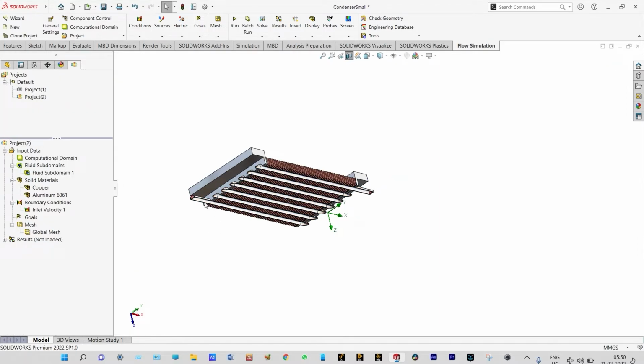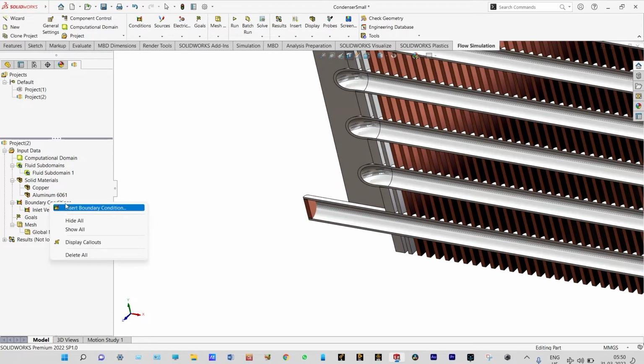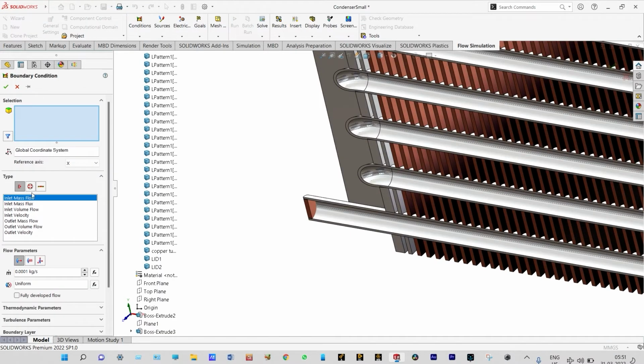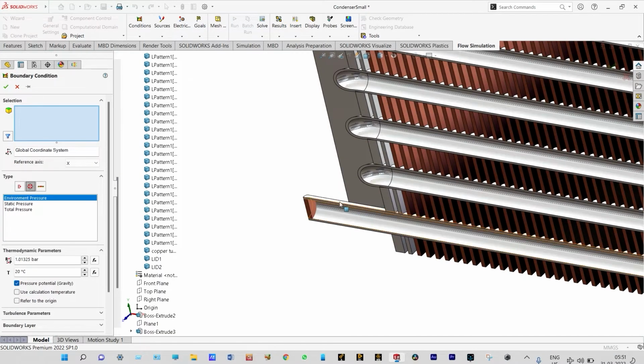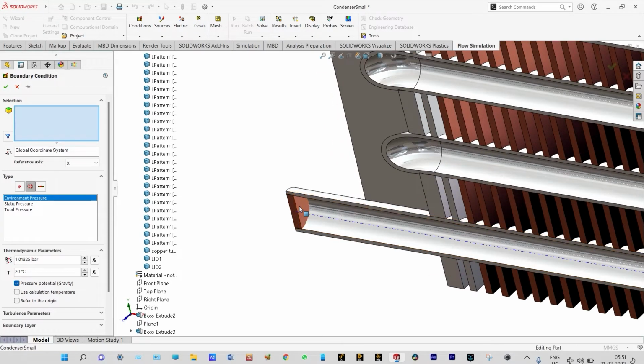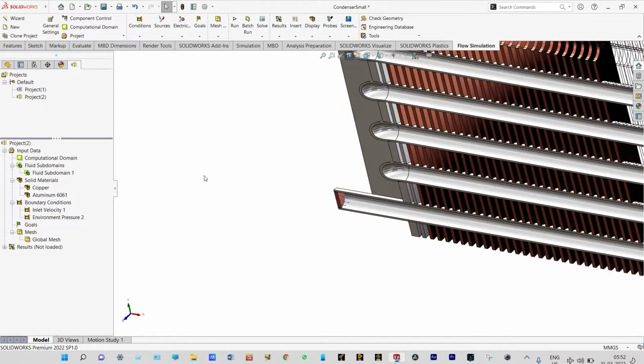And at the exit of the copper tubes, atmospheric pressure needs to be applied. Again, boundary conditions, inside boundary condition, it will be atmospheric pressure at the exit of the copper tube. Select, and you can see here pressure is 39.7 bar and temperature is 100 degrees centigrade at the exit of the copper tube. So we're considering this one to be environmental pressure at the exit of the copper tube. Green check. Done. Boundary condition is applied.